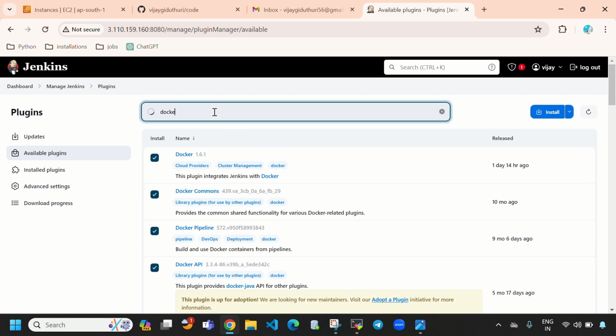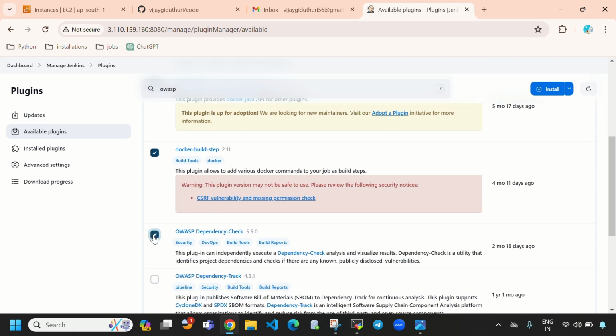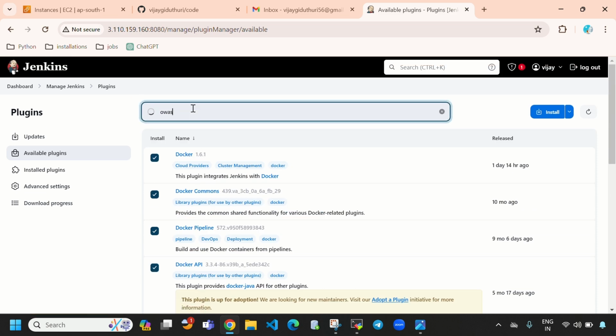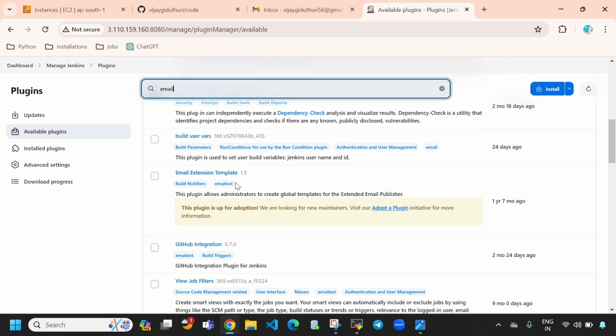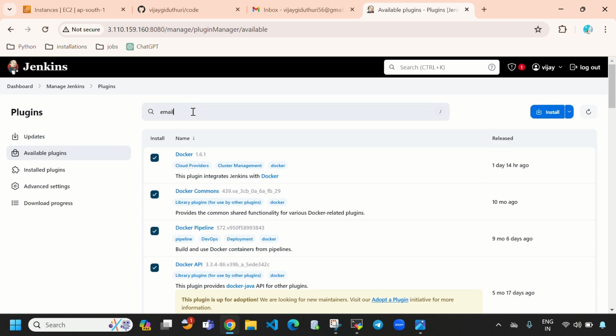After that, we need to install OWASP, and here I am going to select OWASP Dependency Check. And after completing this, we need to install Email Extension Template. So here you can see this is the plugin. So we need to install this plugin. At last, let's install the Blue Ocean plugin.